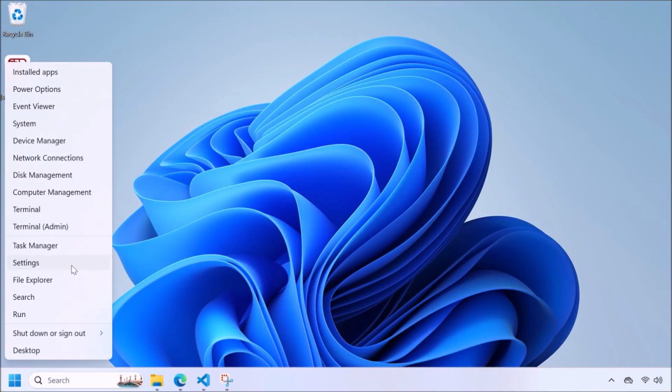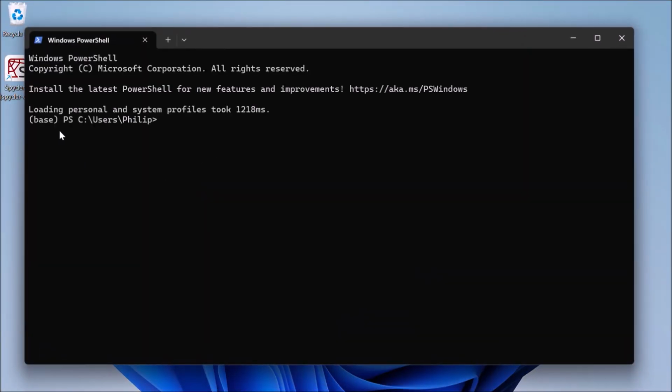So Miniconda has been initialized in my Windows terminal, so I'm just going to open it up and activate the Spyder environment where Spyder 6 is installed, and I'm going to launch Spyder.